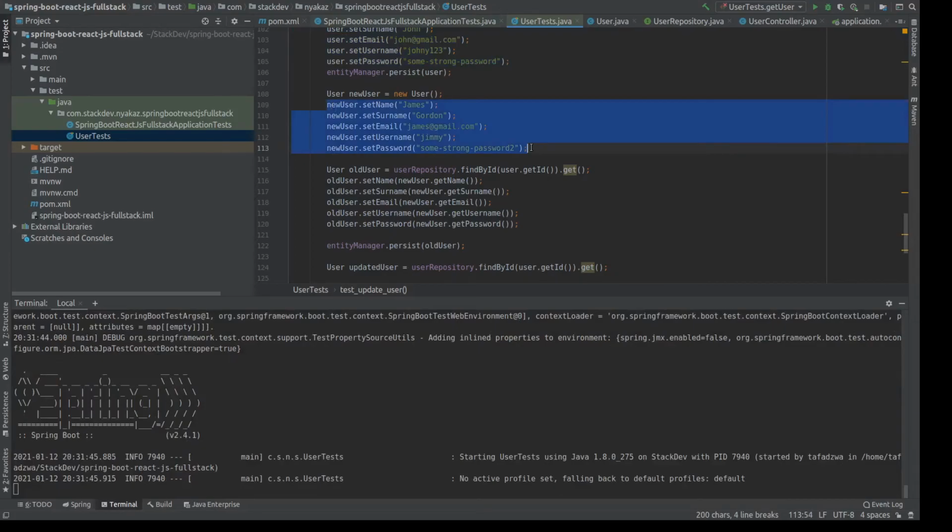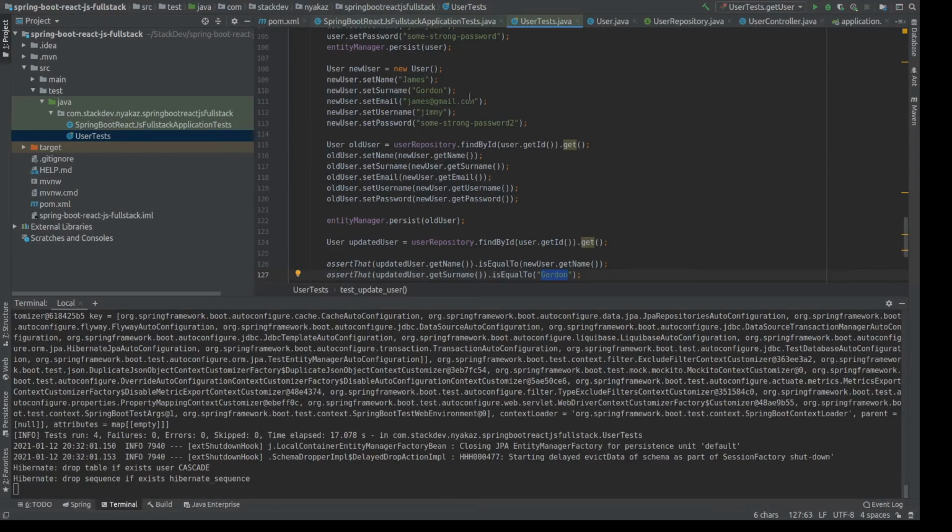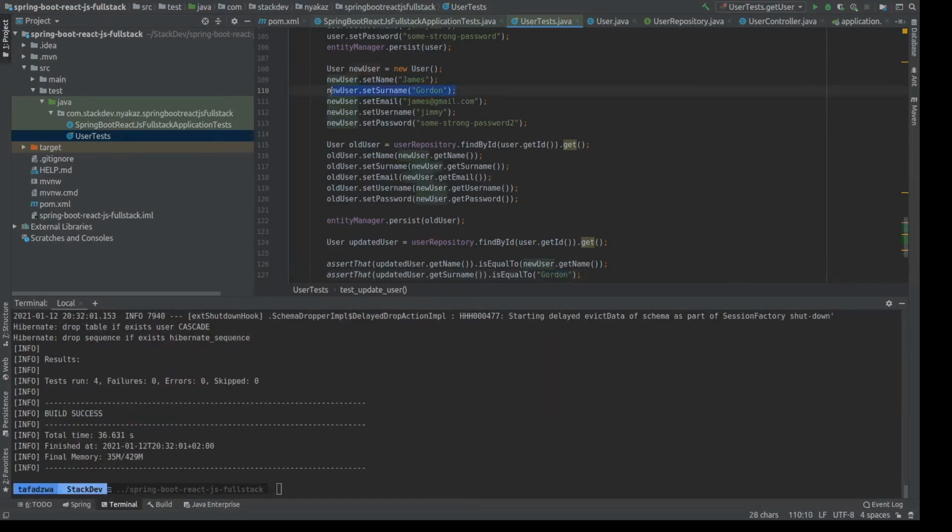For example, for this surname, which is more descriptive, we are getting the surname, and it's supposed to be equal to Gordon here. So it's simply going to get the Gordon surname. All right, so our test is finished. As you can see, the build was a success, and it has run 4 tests, and they were all successful.